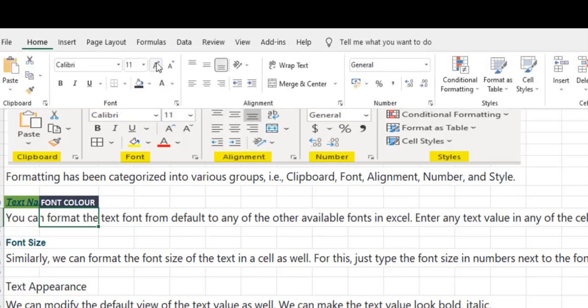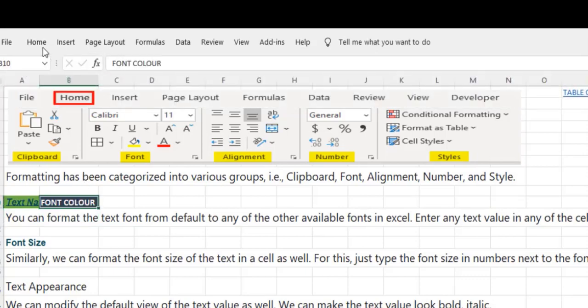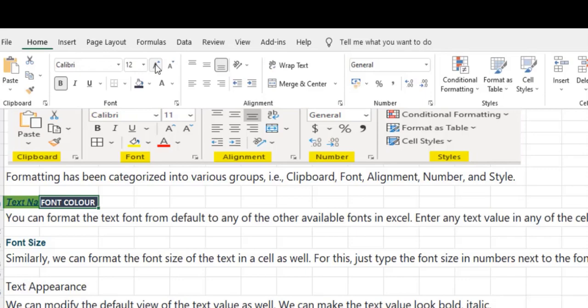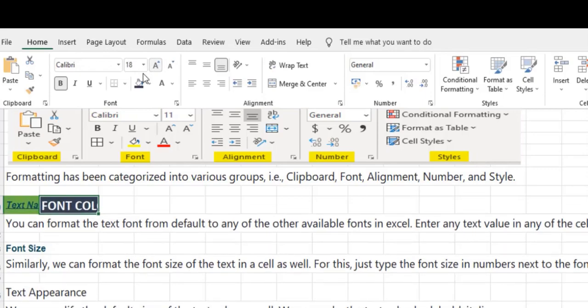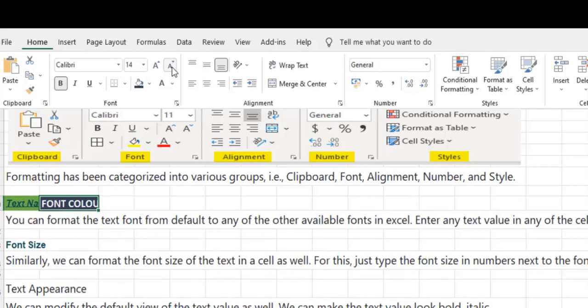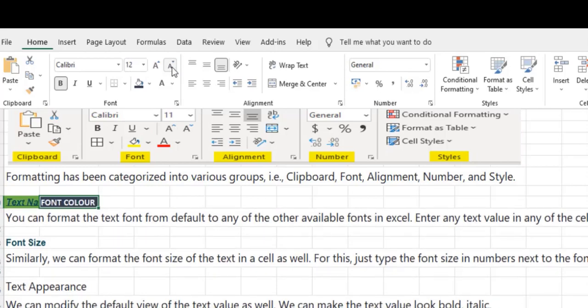And if you want to increase the size of the font or to decrease it, let's click on this. Let's increase this. You see that the font is increasing. Also we have decrease from here.